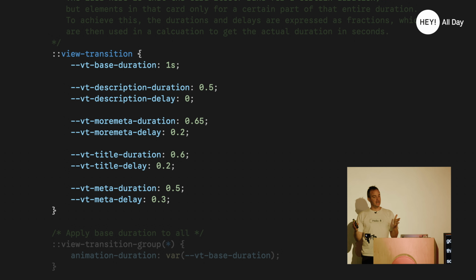What I basically did is I set up a mental timeline. The timeline that I've shown you in DevTools, I set it up mentally. So I have a base duration of 1 second. The whole view transition lasts for 1 second. But then I'm going to chunk that up. The description should only run for 50% of that, so 0.5, and it should immediately start. But the meta element should run for 65% of the animation, and it should wait for 20% into the whole transition first. I did that for a bunch of elements where I want to run them faster compared to the base duration, or delay their start a little bit.